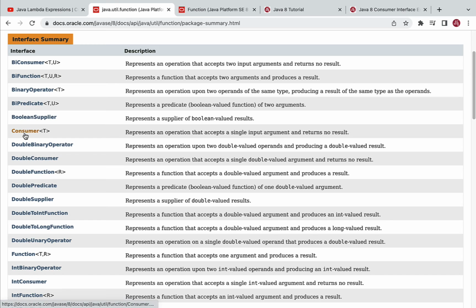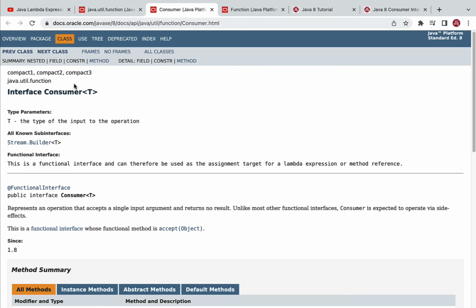Now let's take a look at the Consumer functional interface. The Consumer functional interface is a generic interface, and it takes a single type here, which is basically the input to the operation. The Consumer functional interface represents an operation that accepts a single input argument and returns no result. It has an abstract method called the accept method, which we are going to implement. This accept method takes a single input argument and does not return anything.